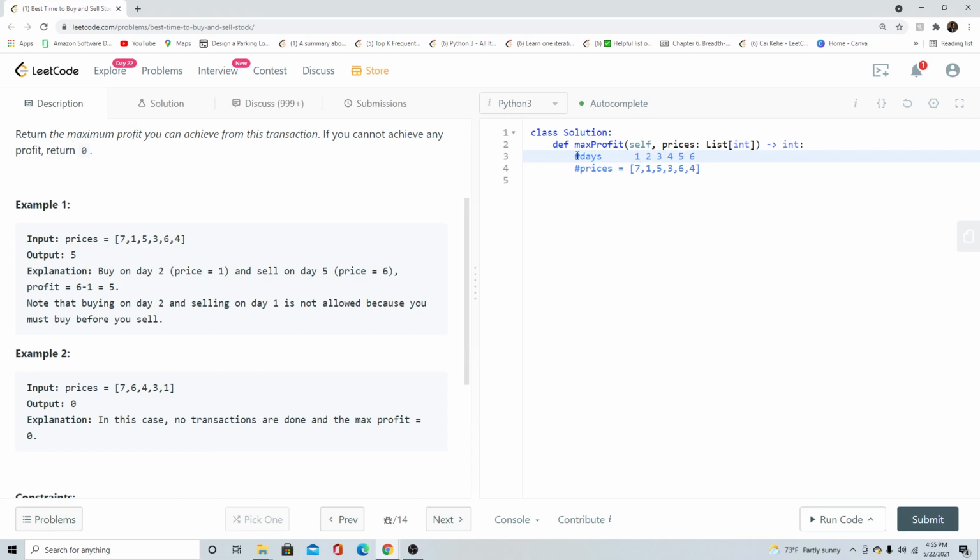Okay. So we're basically going to buy on day 2, which is 1, and then we're going to sell on day 5, which is 6. So the profit is going to be 6 minus 1, which equals 5. Note that buying on day 2 and selling on day 1 is not allowed because you must buy before you sell. Okay, so let's get into it.